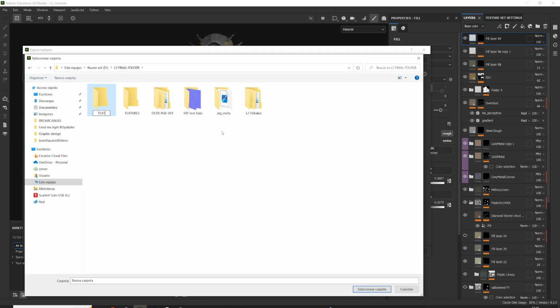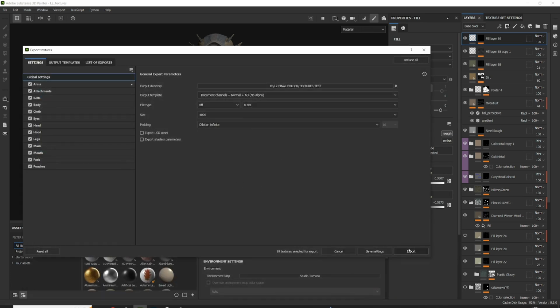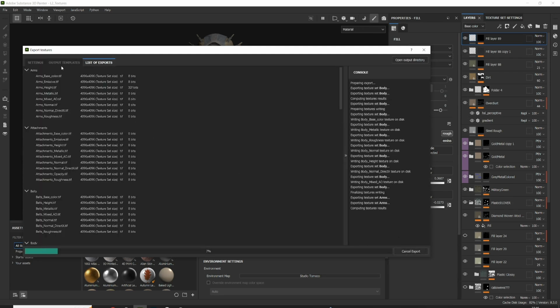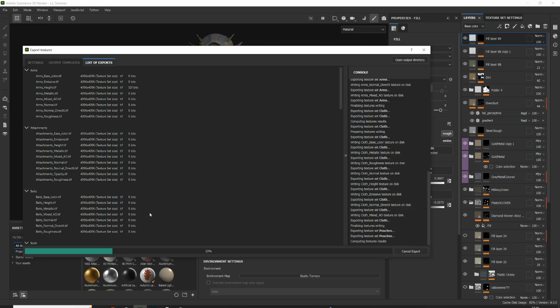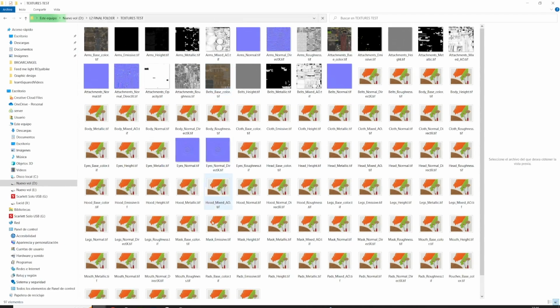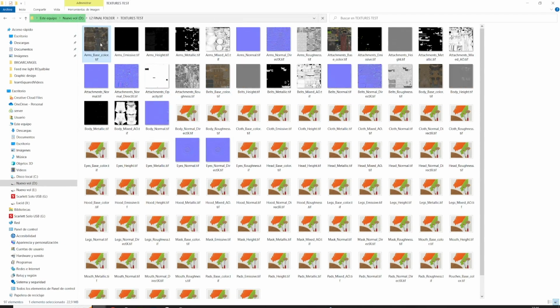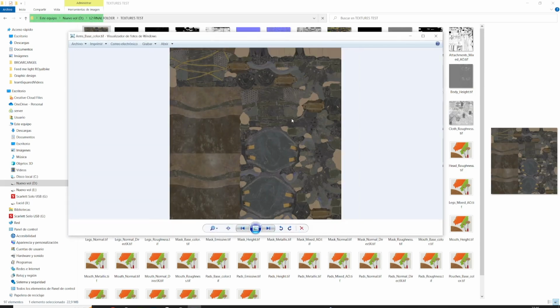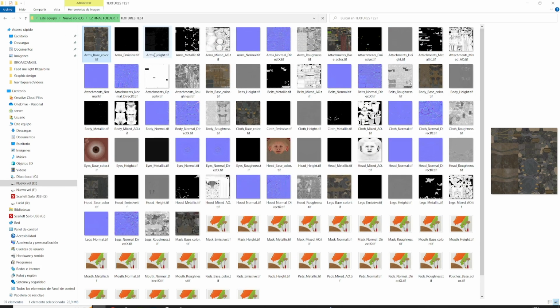And here we can put it in a new folder, texture test. Then we just click on export, and everything is going to start exporting. And now that it's done, I will have everything here. As you can see, everything goes properly. Perfect.